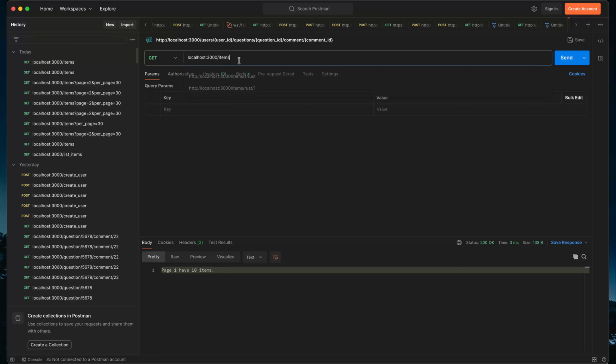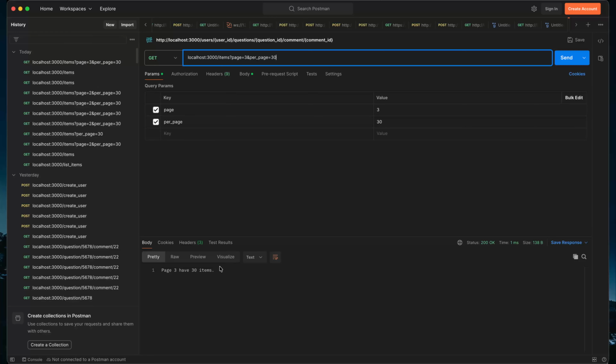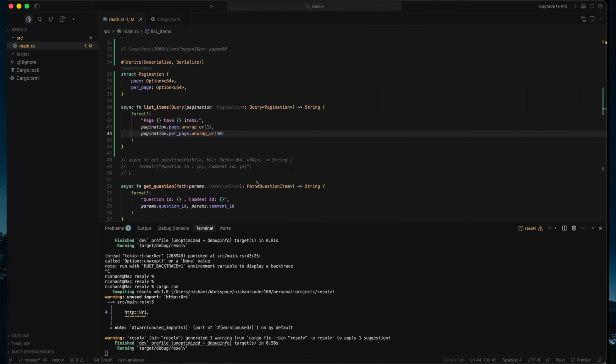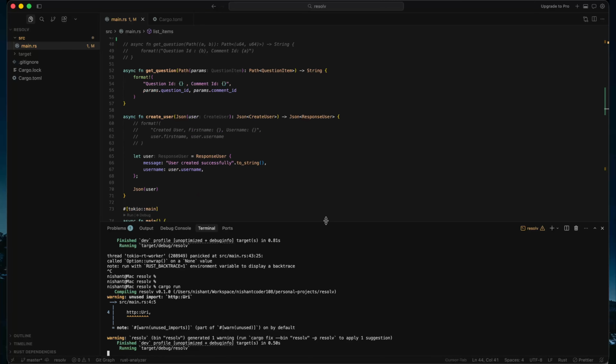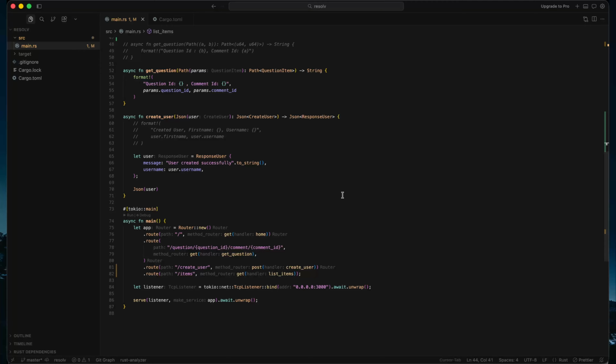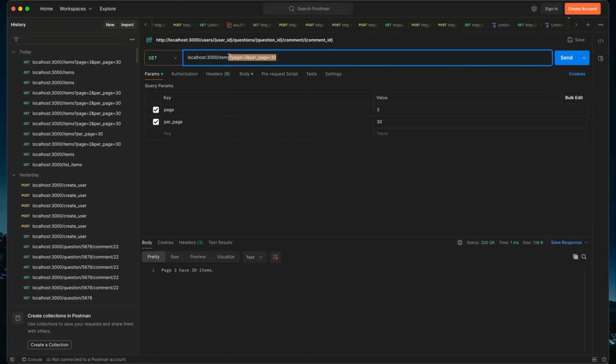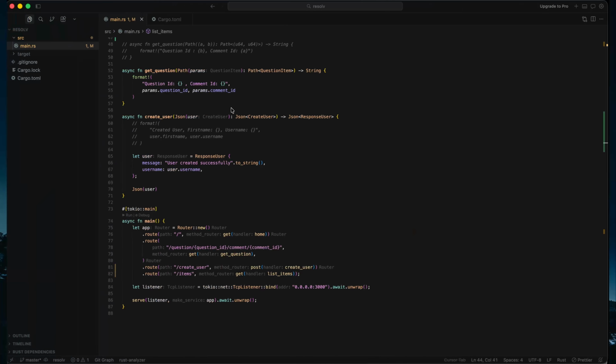If I just add the question mark, how many pages, the page might be 3, and if I want to add more query, we can write per page, and here how many items I want to show, like only 30. So if I enter, hey, page 3 and 30 items, it works like that. So what actually I did, basically I first saw which type of query we can pass in this route.